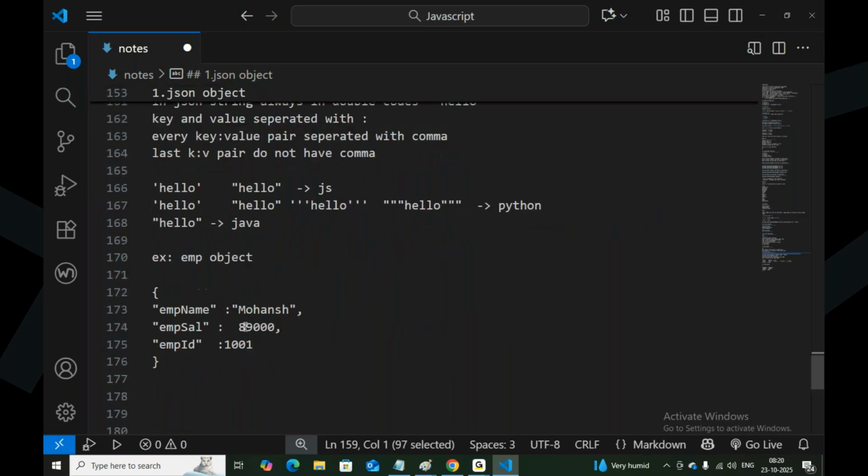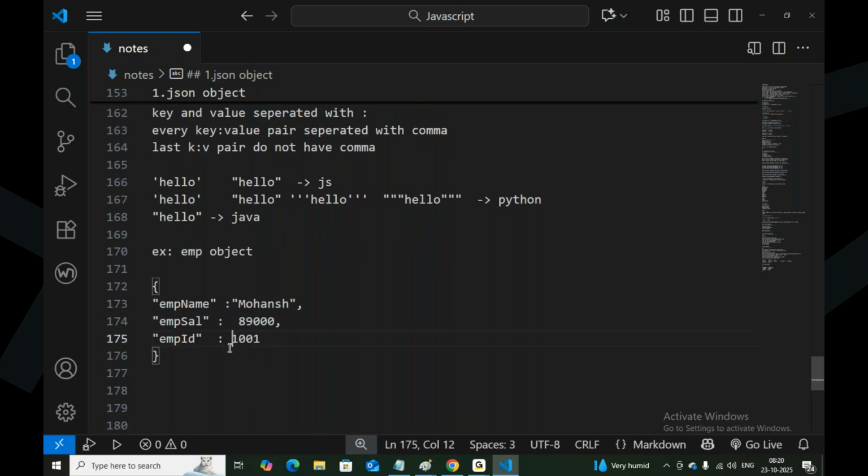Here, my first value is a string. My second value is an integer. My third value is also an integer. Am I right?